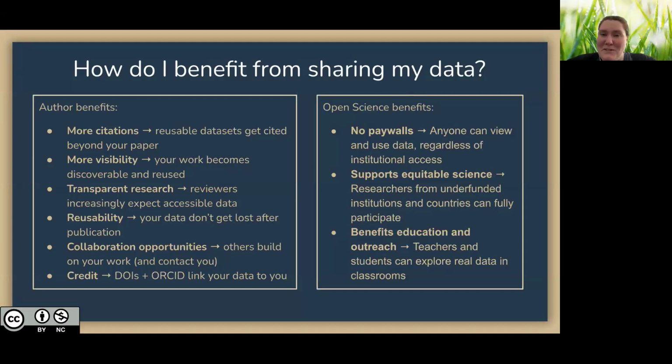Now, besides personal benefits, there's open science benefits. So some of them are there are no paywalls, anyone can view and use data regardless of institution access. This really supports equitable science, where researchers from underfunded institutions and countries can fully participate. And then this also has the opportunity to benefit education and research. Teachers and students can explore real data in the classrooms.